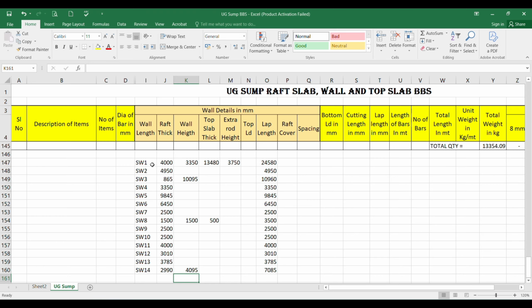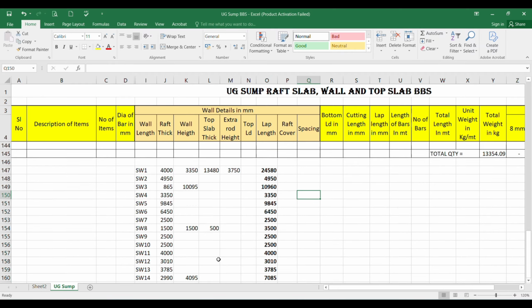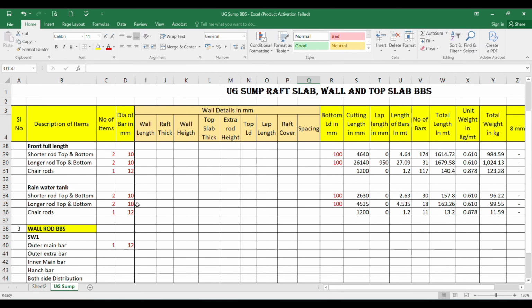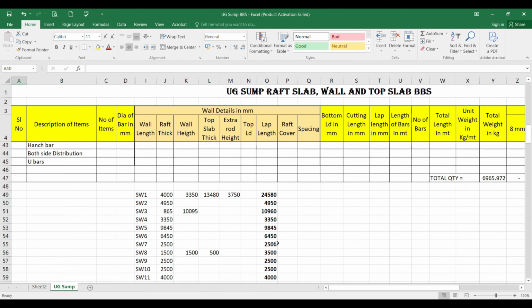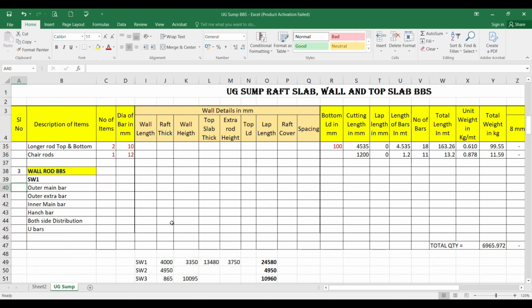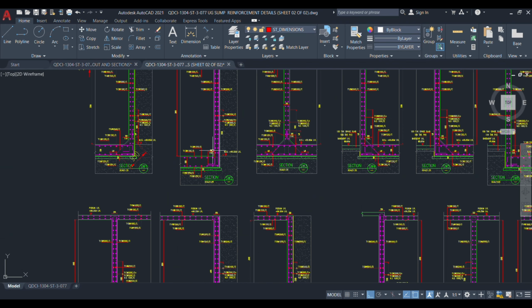You see, now all this, SW1, SW2, up to SW14, we have calculated the wall lengths. This is each wall length that we have calculated. This length can be added for each and every wall section. In this video we have learned how to calculate all the section wall lengths. In the next video I will explain how to calculate the BBS for all these sections separately.